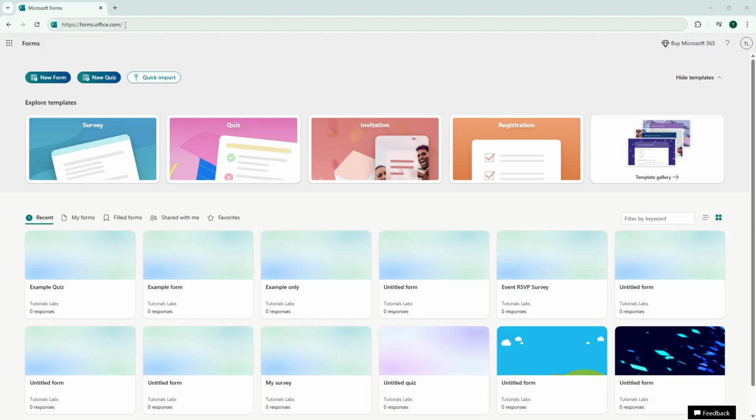Once you arrive at the page, you'll be prompted to log in with your credentials to access your Microsoft Forms account. This step ensures you're accessing the right workspace where all your forms and quizzes are stored. After logging in, you'll land on your Microsoft Forms dashboard. This is your main hub where you can view and manage all your created content.